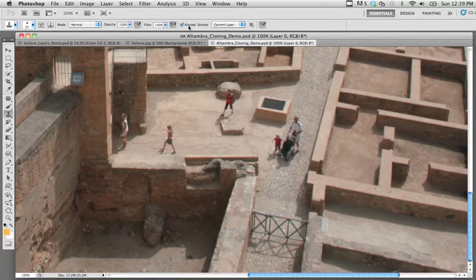We'll talk about that Aligned sample checkbox. It's very important, and most importantly, you can choose whether you want to sample your current layer or current and below, but we only have one layer in this document, so we're just going to do current layer. And let's start with the easiest part.